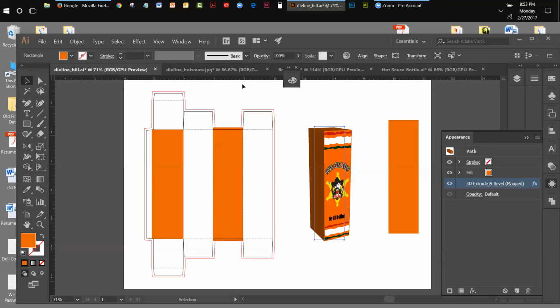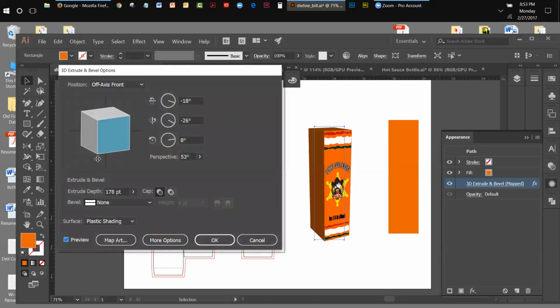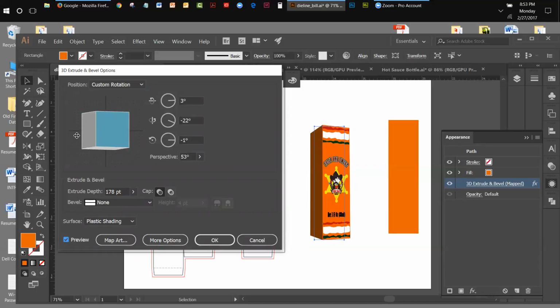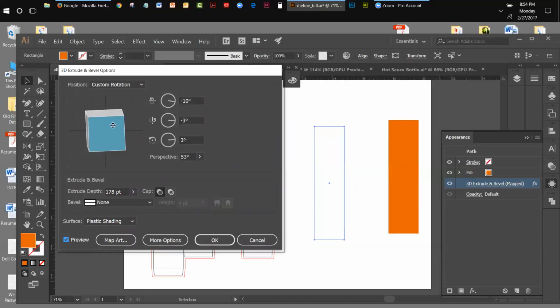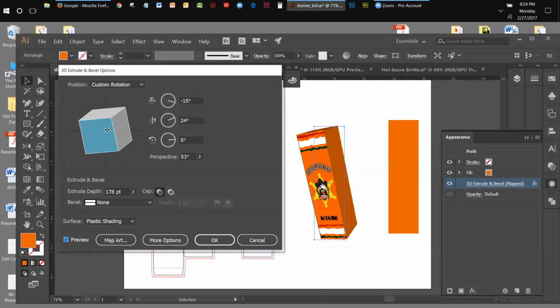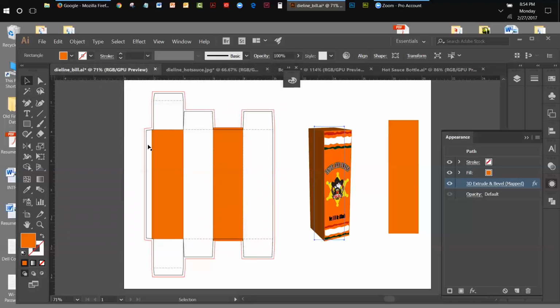What's cool about this is now if we go back into 3D Extrude and Bevel and hit preview, I can start moving this box around. And look at that. The labeling follows the box no matter what I do with it. See what I mean? Isn't that great? And there is how you're going to apply your box. So I'm going to hit cancel and leave it just like that.